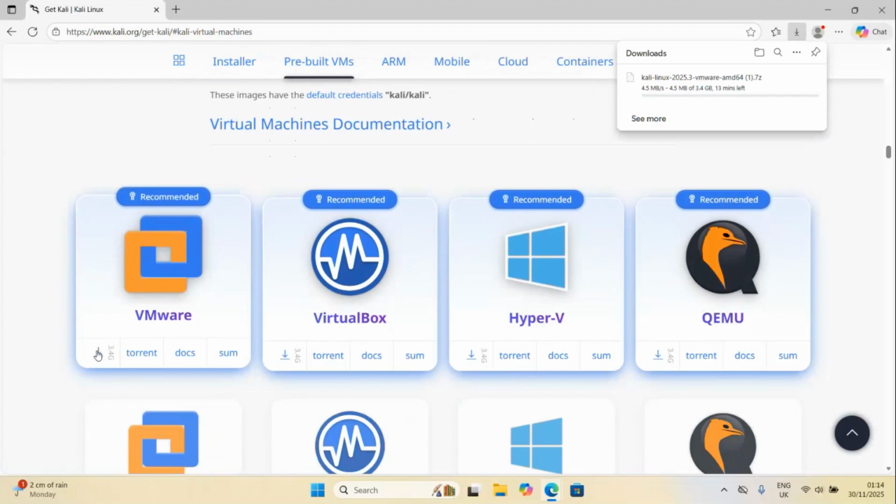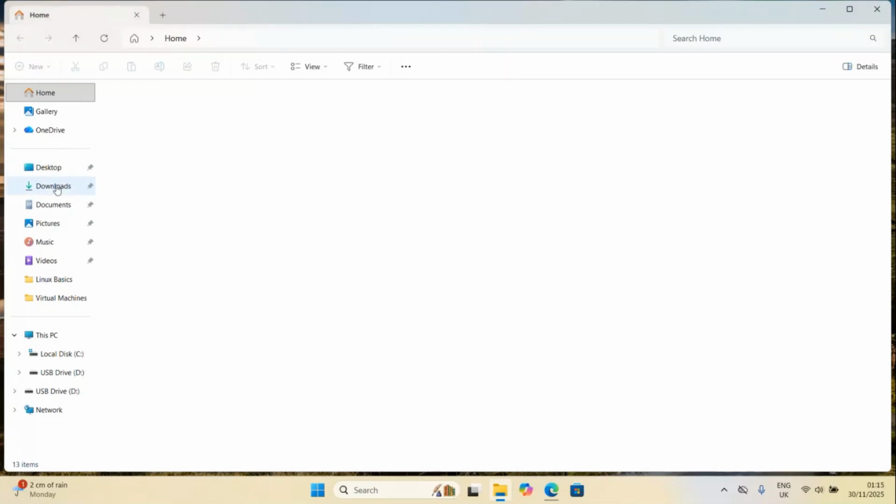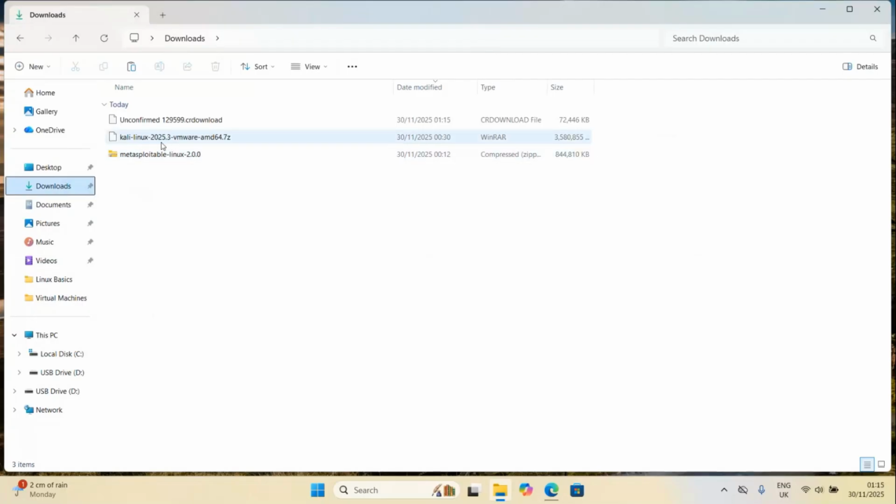When you click on it, this will download a zip file, which may take a few minutes depending on your internet speed. So to save time, I have already downloaded it. So let's move on. Now when I go to my download folder, I have it here. So what I need to do is to extract the files.